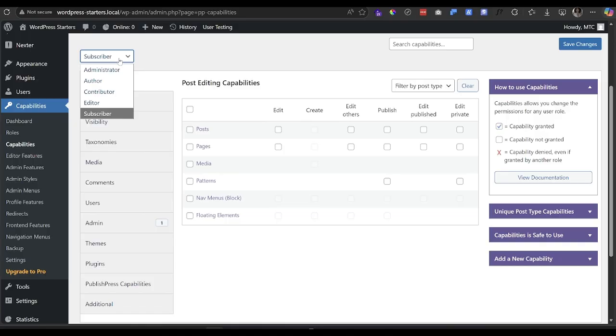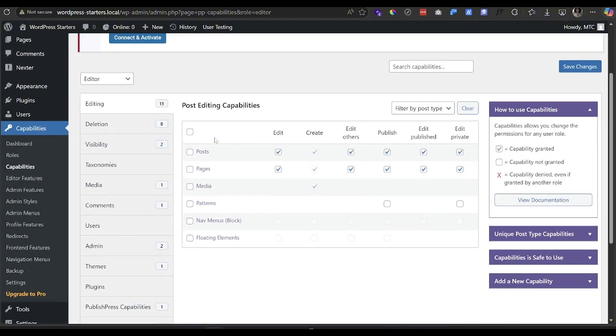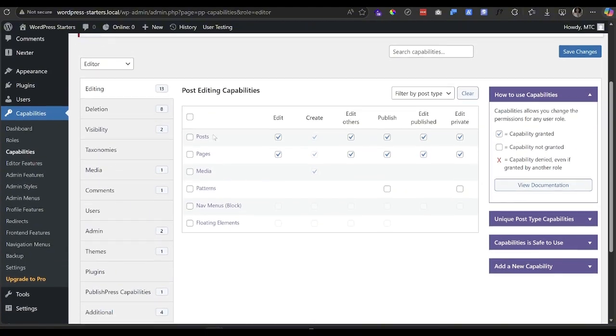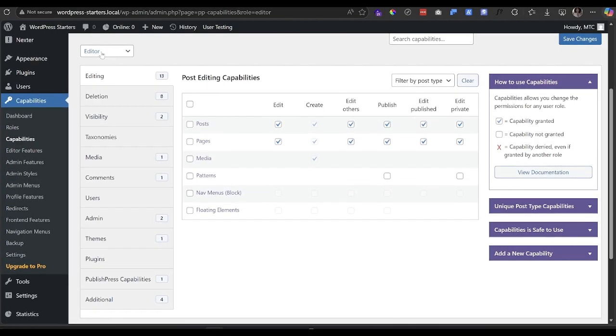So again, let's just say you want to hire an editor on your project. Let's say you have a WordPress website and you want to give an editor some access to your website so that they can do what they need to do. Well, you need to make sure you click on the editor role, and then it'll refresh. Then you will see right here that this editor role has these particular capabilities.